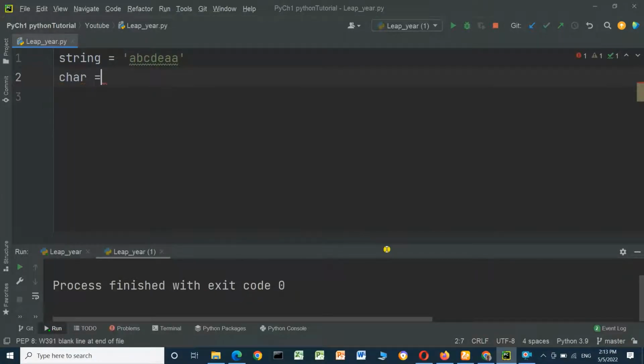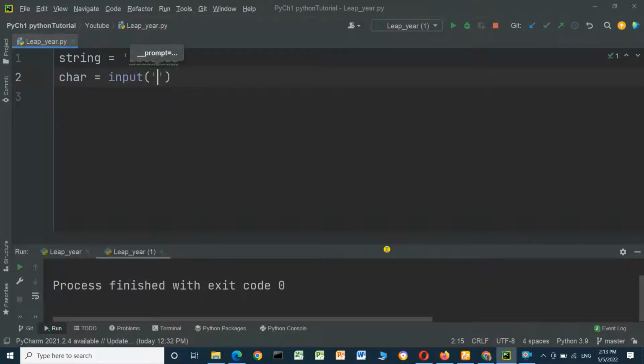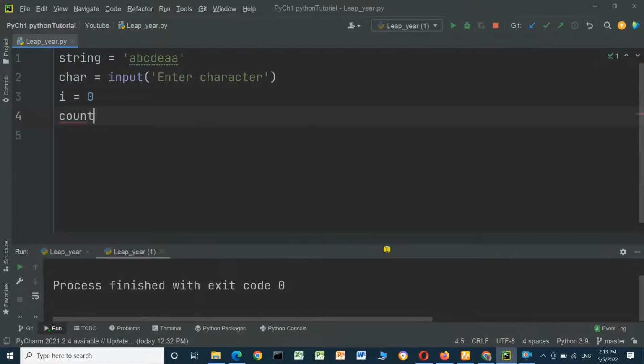Character equal input, enter character, and we will define a variable here whose name is I equal 0 and another variable count equal 0.